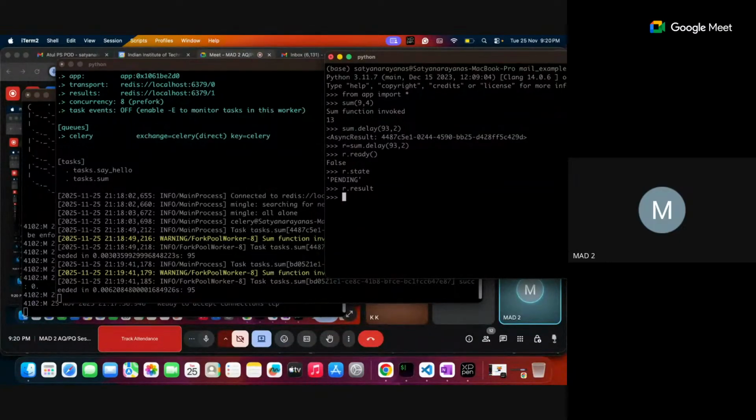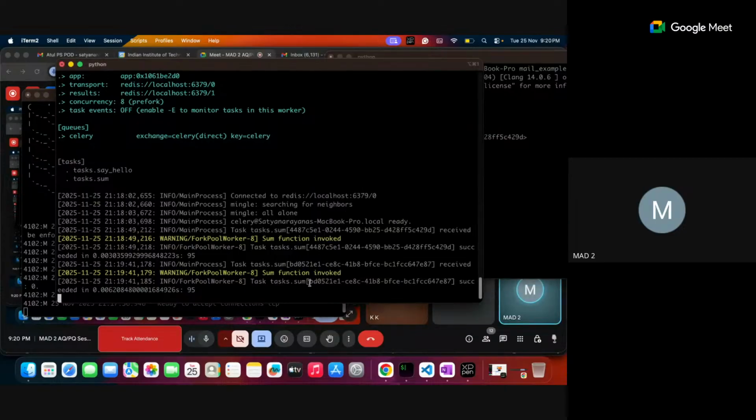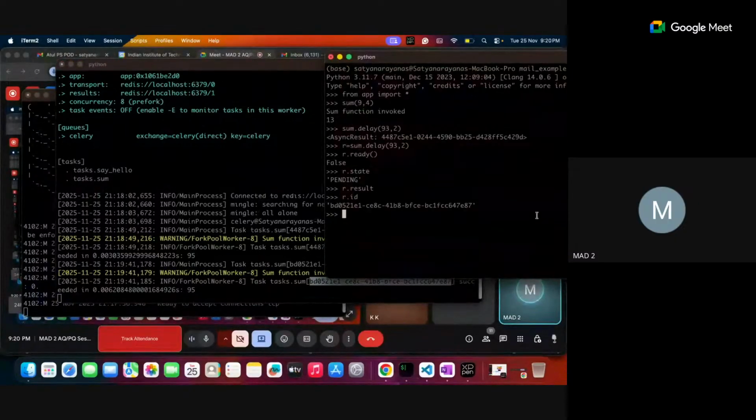You want to check the ID of it? Yes, you can do that. ID you will get, because once the task is dispatched, a unique identity is generated. This unique identity can be known. Same ID, you will know that.